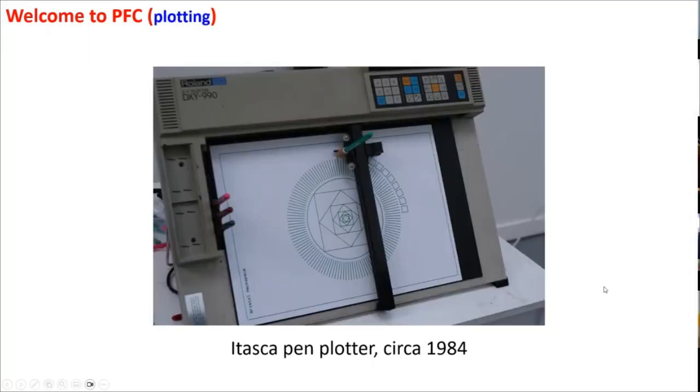Plotting. Who the heck knows what this thing is? What is that thing? What is it doing? What is it for?